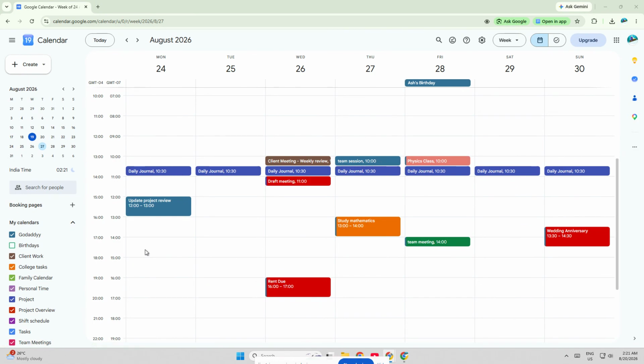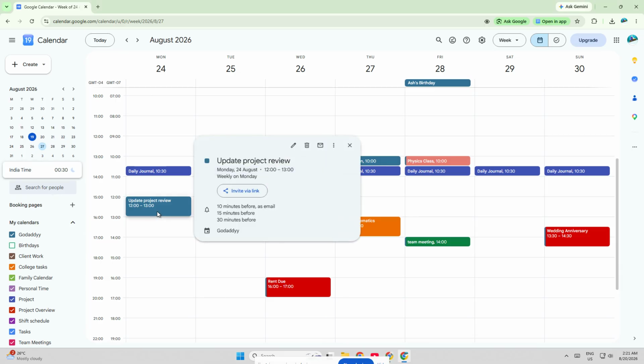Once Google Calendar loads, take a look at your calendar view and find the event you want to remove. You can scroll through the day, week, or month view, or use the search function if you need to locate it faster. When you see the event, click on it to open the event details.